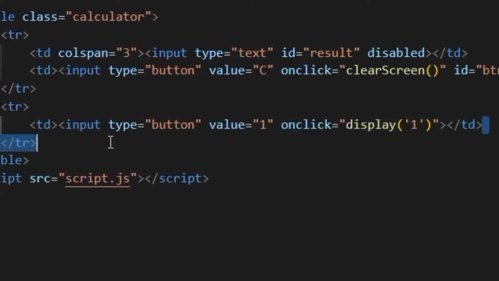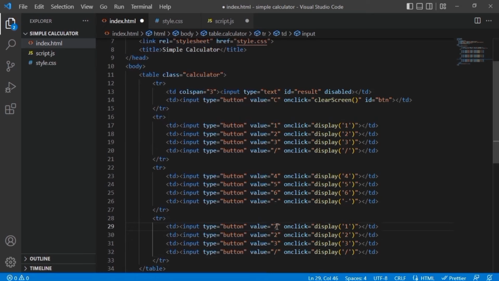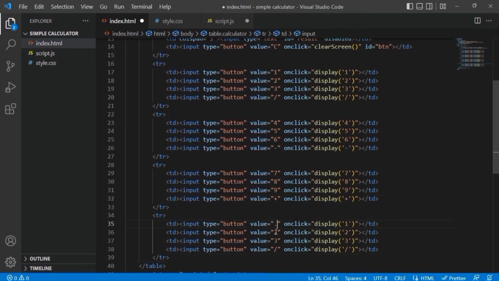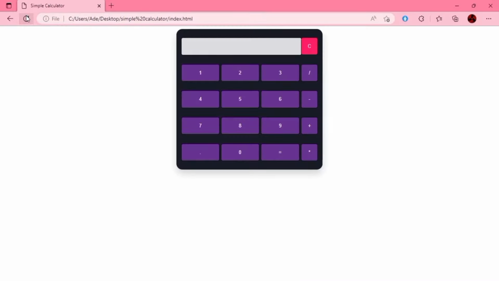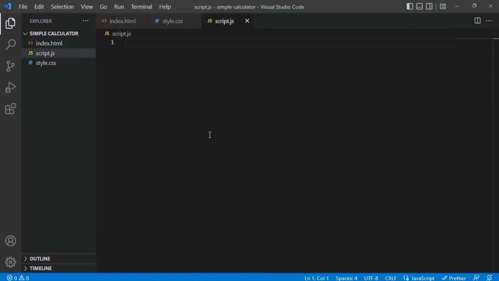So now that we understand that, I'm just going to replicate the button and do it for all the other values of the calculator. So this is what our calculator finally looks like, but it is not yet functional. So we're going to be heading into our JavaScript to make our calculator functional.